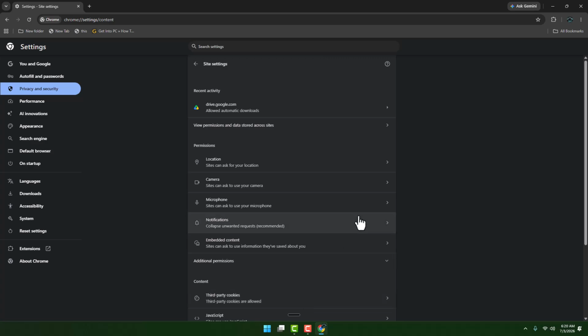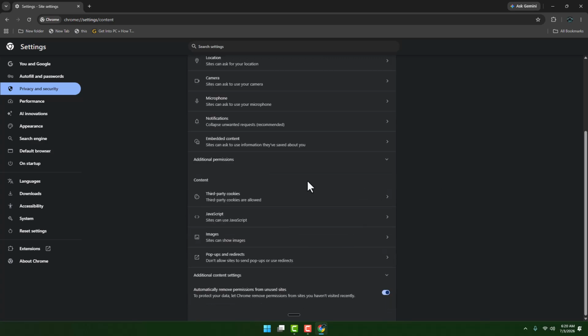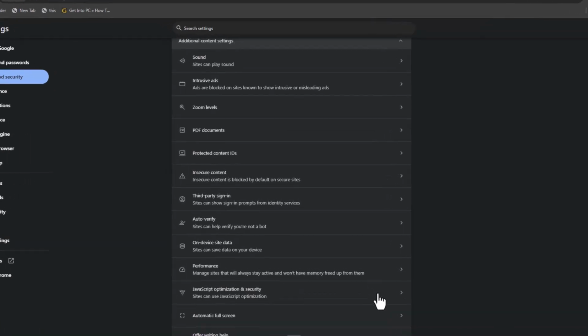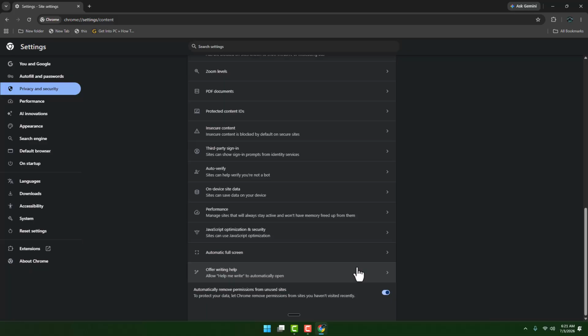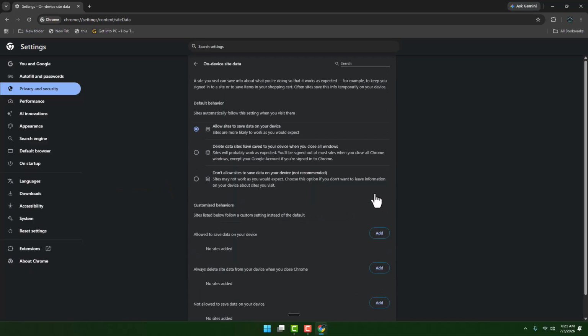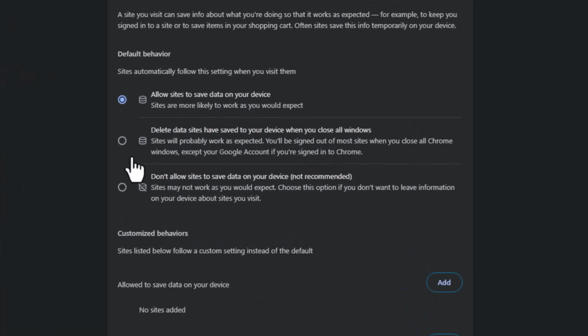Let's click on Site settings, and after that, if you scroll down, there is an option called Additional content settings. If I click on this drop down menu and zoom in a little, I would see that there is an option called On-device site data. If I click on On-device site data, it gives me some options: allow sites to save data on your device, delete data when you close all windows, and don't allow sites to save data.